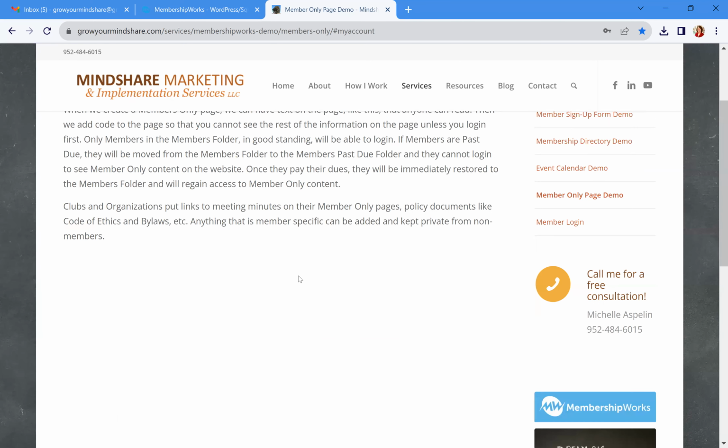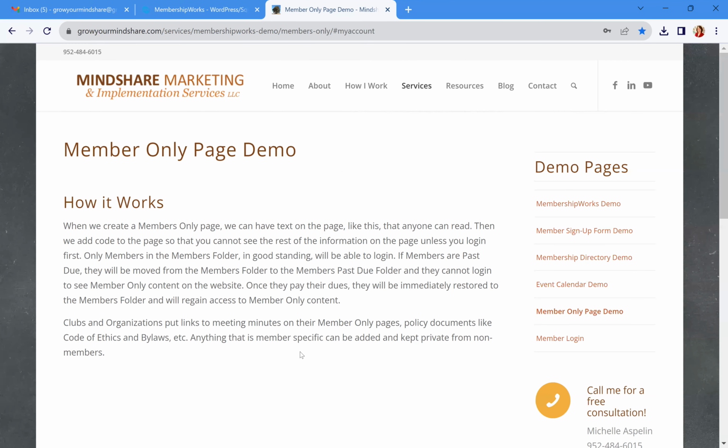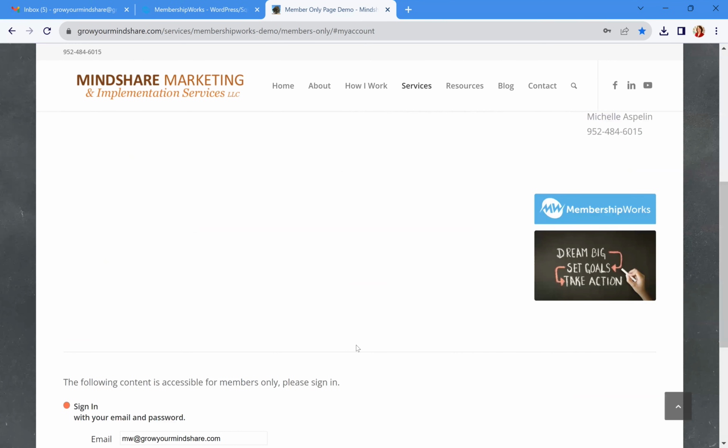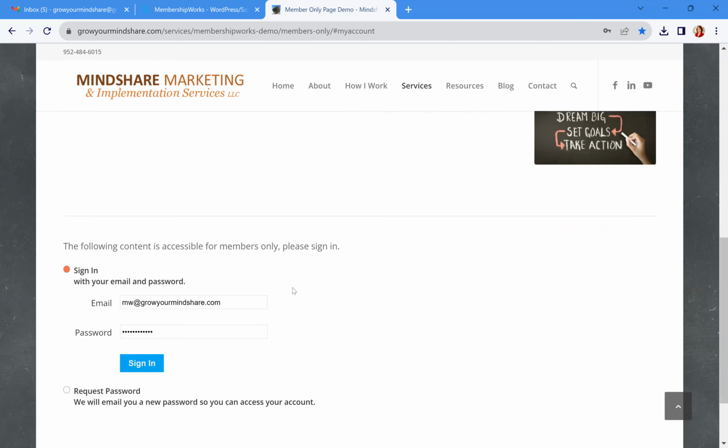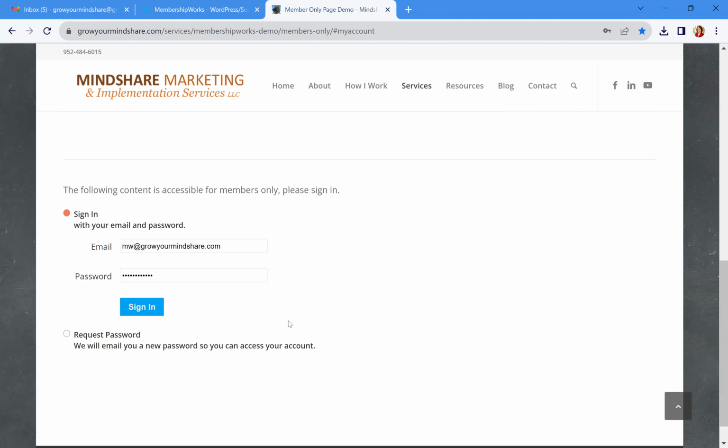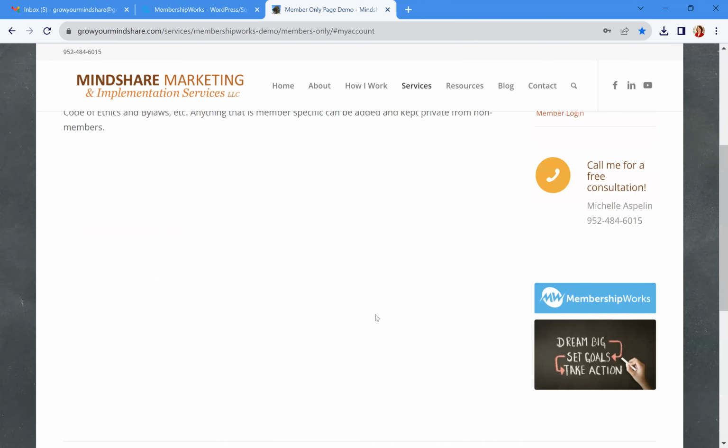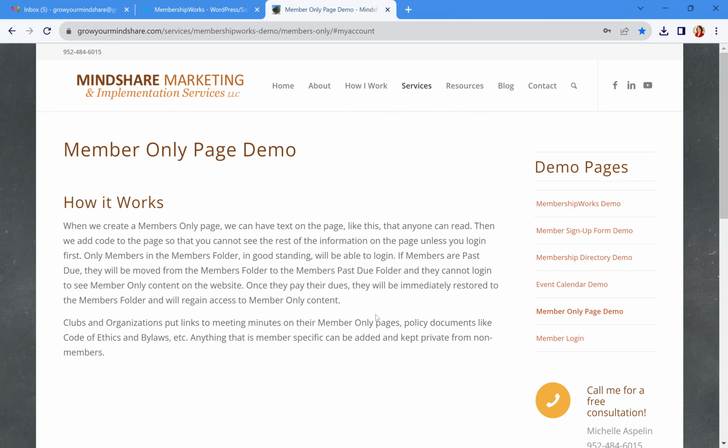So when you have a page like that, it might have some words on it like I have here. And then if you scroll down, it's going to ask them to please log in. And if they are logging in for the first time or haven't logged in for a long time, they can always request their password. But having that page for just member-only content is kind of a neat feature.